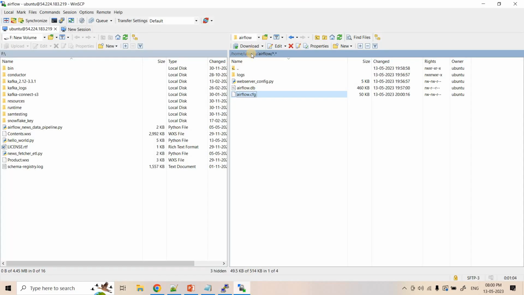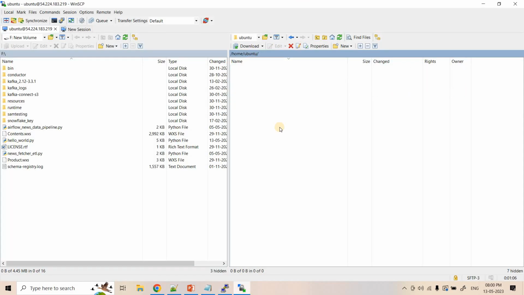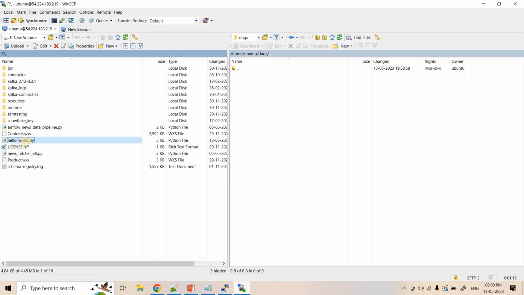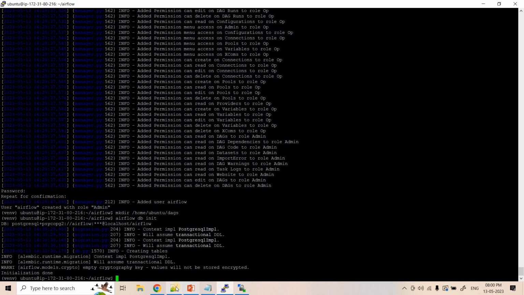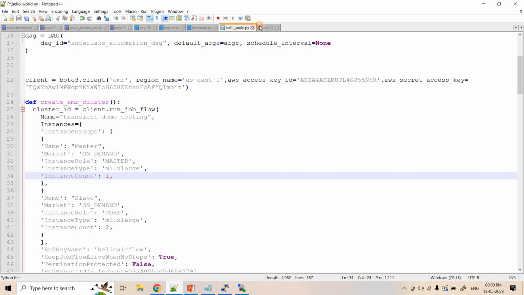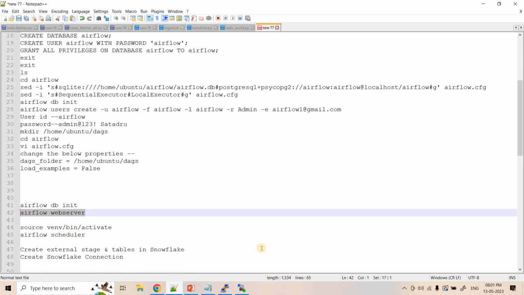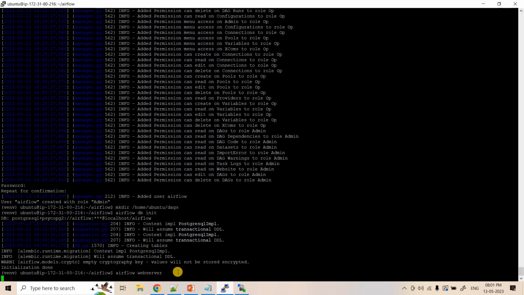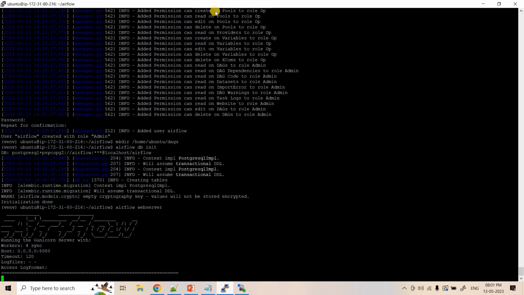Okay, so here I will go to DAGs, and if you observe, hello world.py I basically saved in the F drive. And in WinSCP, I have opened the F drive only. So hello world.py, I will simply drag and drop here. Okay, and now I am good to start our Airflow server. The command is airflow webserver. I'll execute that. So here the airflow webserver is started.